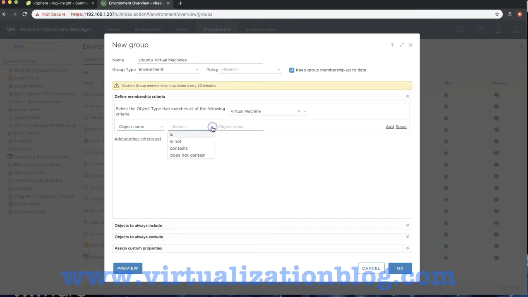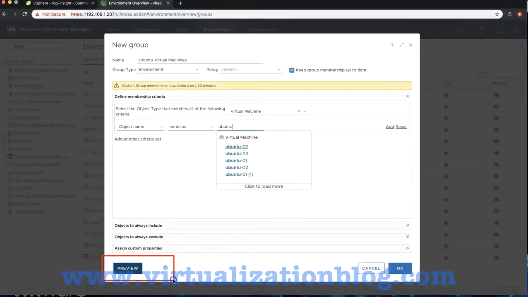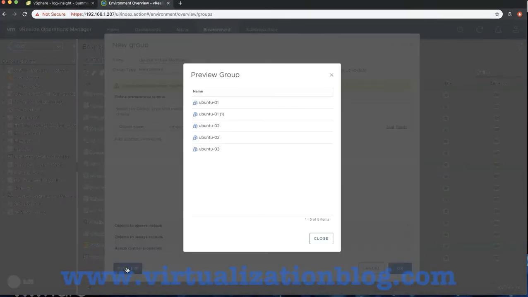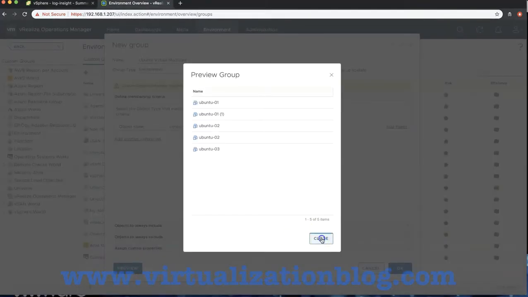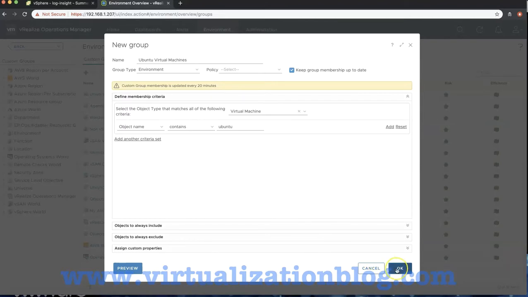Choose object name, as we want to add all the virtual machines that have Ubuntu in their name. Click on Preview to validate all the required VMs are part of this group. Once confirmed, select OK to create the new custom group.